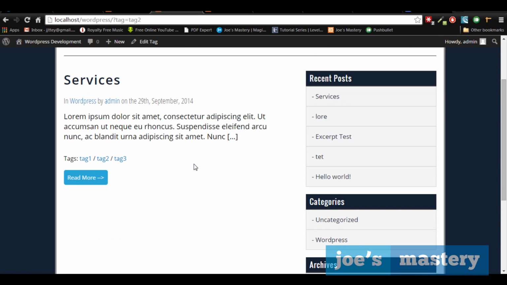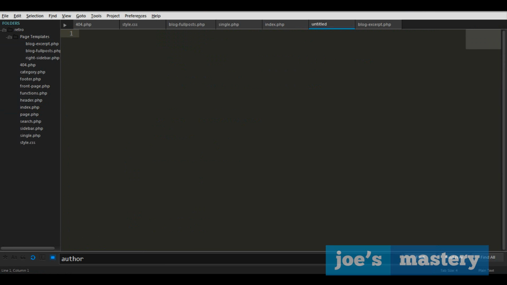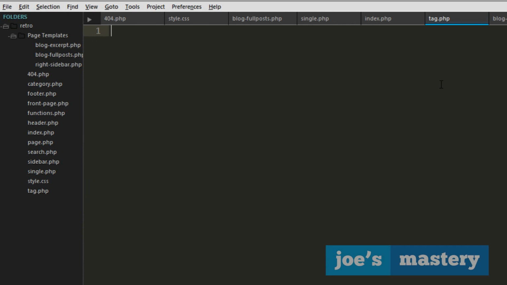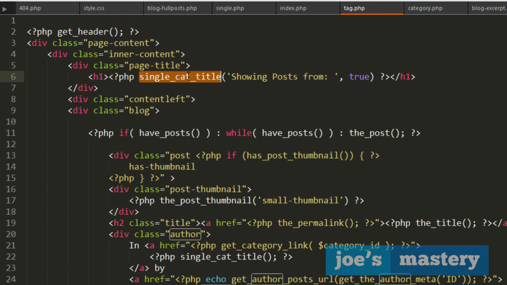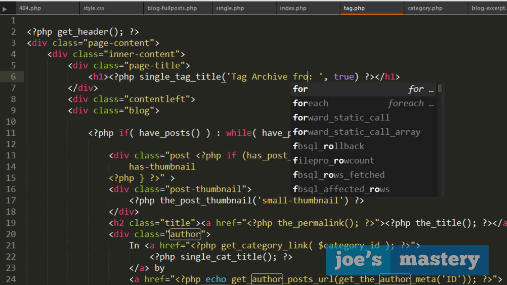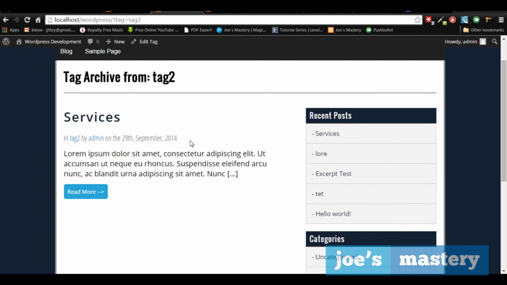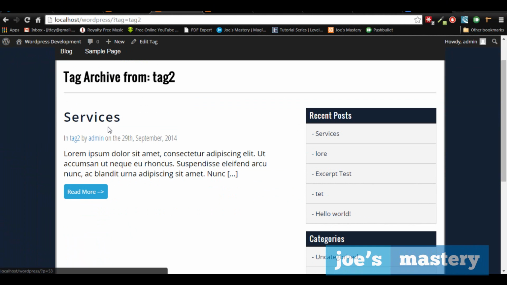So let's style the tags page. Let's make a new file and save it as tag.php. The tag.php is extremely similar to category.php, so we'll copy everything here into tag.php. And instead of cat, we're going to go tag. And instead of this, we're going to go tag archive from. And we'll save the page, refresh, and boom. So you can see in tag 2 by admin.